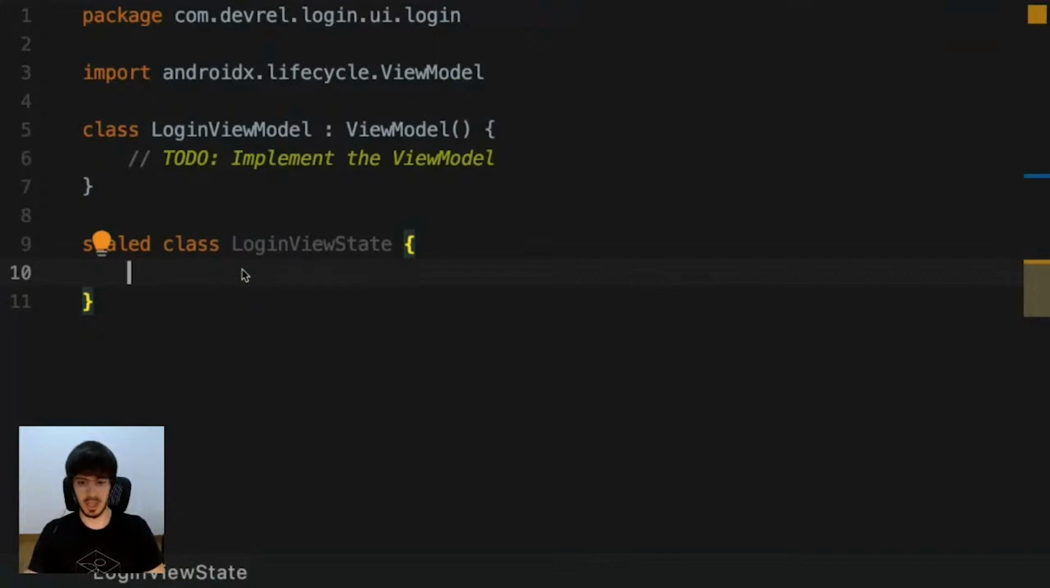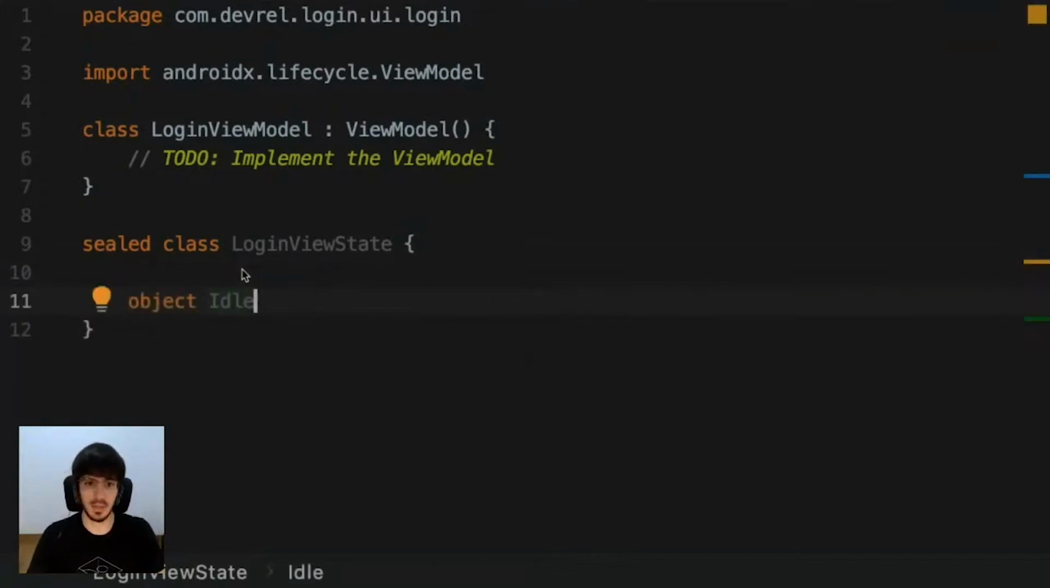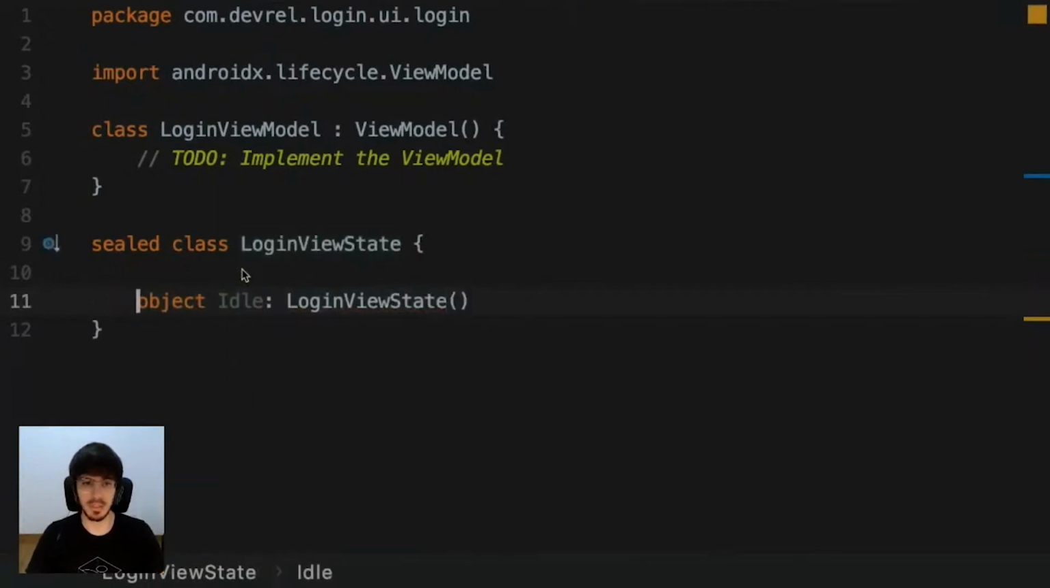All right, so which are the states that the view can be in, based on the input from the user or based on the progress of how the login is happening? So we have an idle state, right? When we just started, there is nothing that happened, and the first thing that we have to tell the view is, you're in an idle state. I'm going to use here an object class. So think of this as a static class. You cannot create a new instance of this. It's only one. And it extends our sealed class. So this defines that this idle object is part of this sealed class.